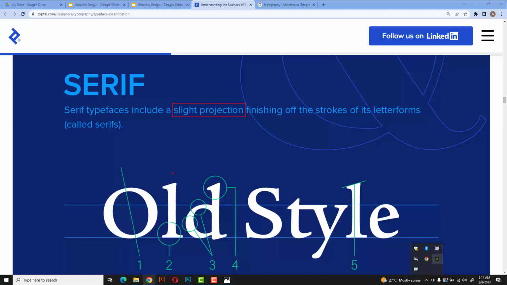Alright, sorry for that. Okay, so now this is a slight projection. Let me explain that. Anytime you see a serif typeface, this is how it always looks. It's always a design like this, a kind of slight projection. It might not be on this O, but the O is always written like a kind of oval.